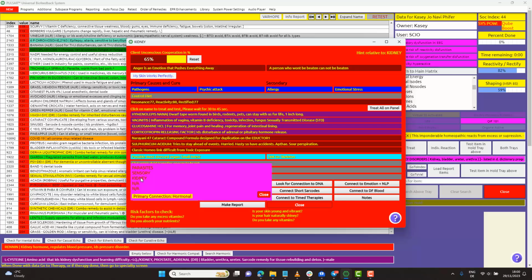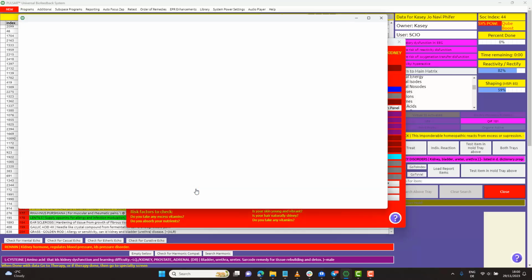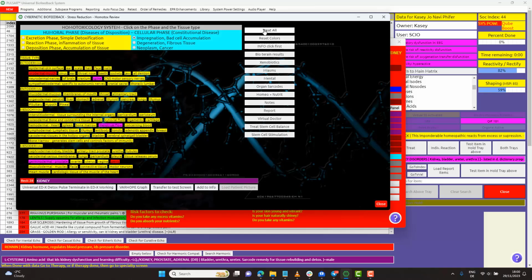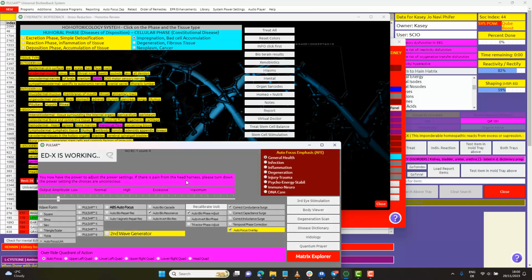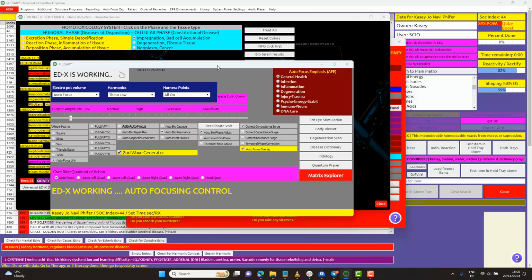Keep clicking: hormonal, enzymatic pathway. Okay, so what we definitely want to do is be working on detox in every single session. I'm just going to click on treat all here and let it run. If you had a Nucleus device or an EDX, you'd be using the second waveform generator. If you're on your SCIO, a second waveform generator is not built in.